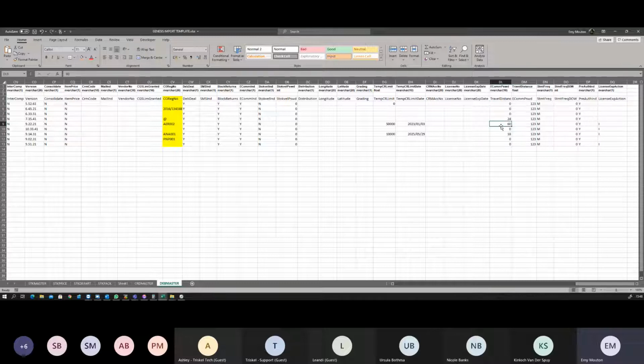Travel distance, just how far this customer is from the location where we are. It's in kilometers. Okay, this I haven't used before. Don't know.